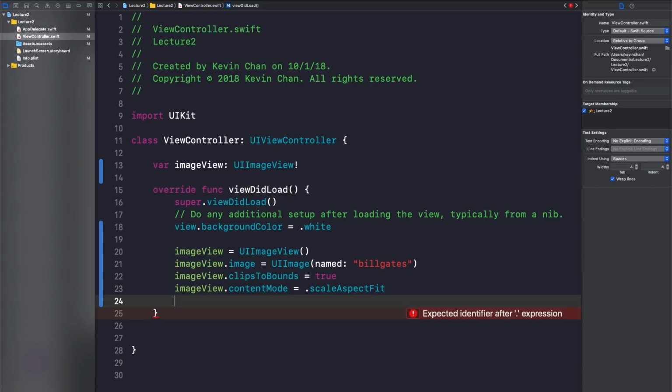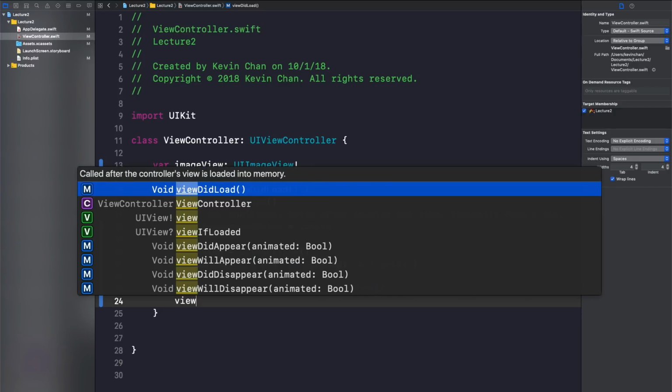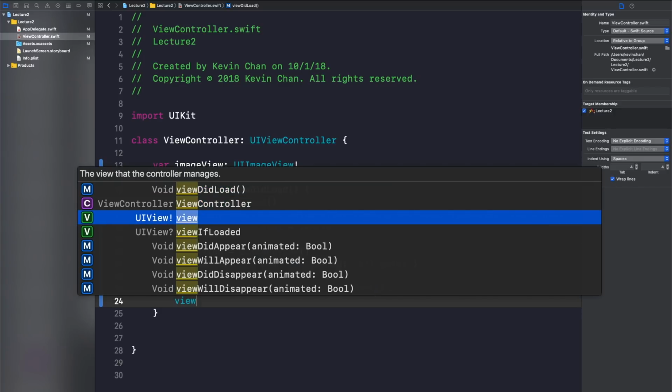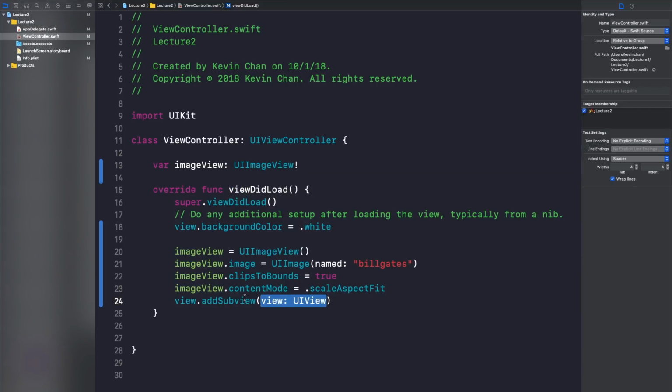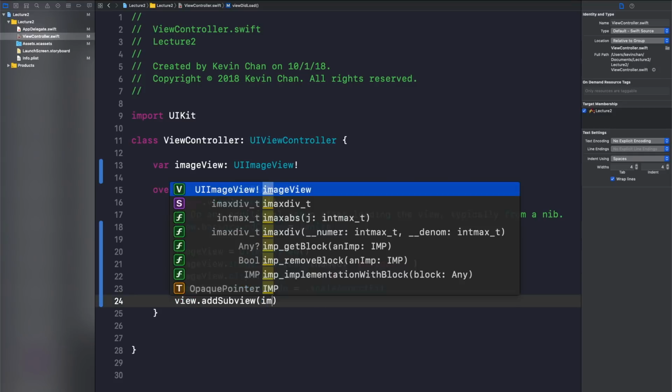And then the last thing we're going to do is add this image view as a subview to our view controller's view. To do that, we're going to do view, which is just our view controller's view, dot addSubview. This addSubview method takes in a view of type UIView. In this case, it's just our imageView.